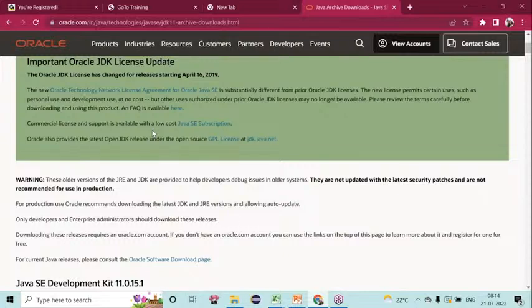The new license permits certain uses, such as personal use and development use, at no cost. But other uses authorized under the prior Oracle JDK license may no longer be available. Please review the terms carefully before downloading and using this product.